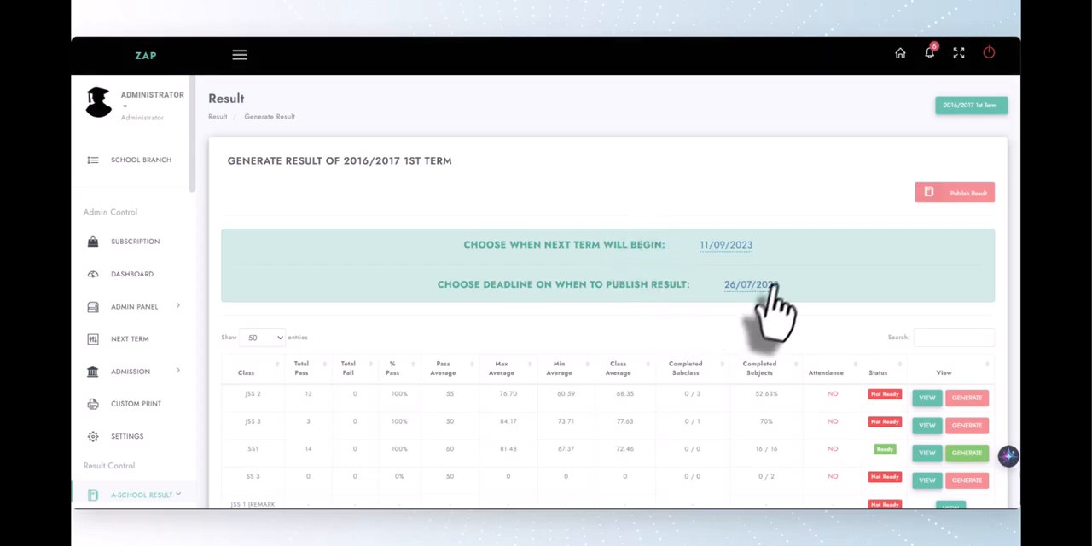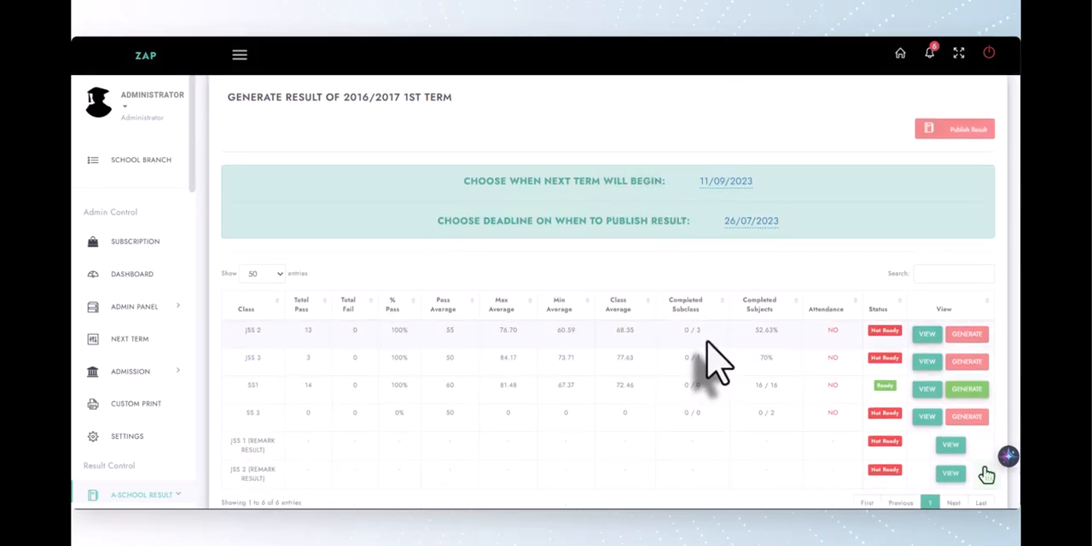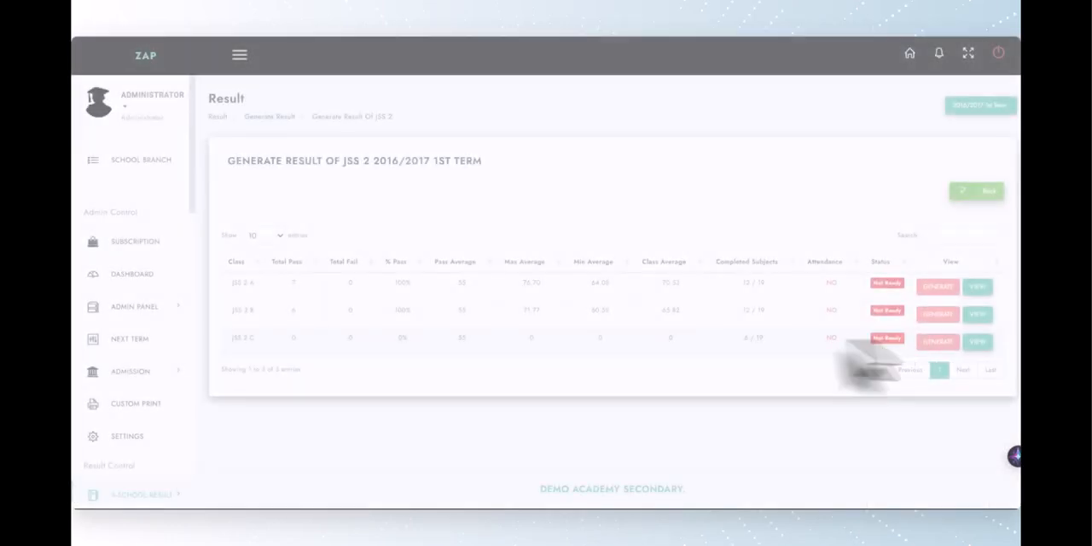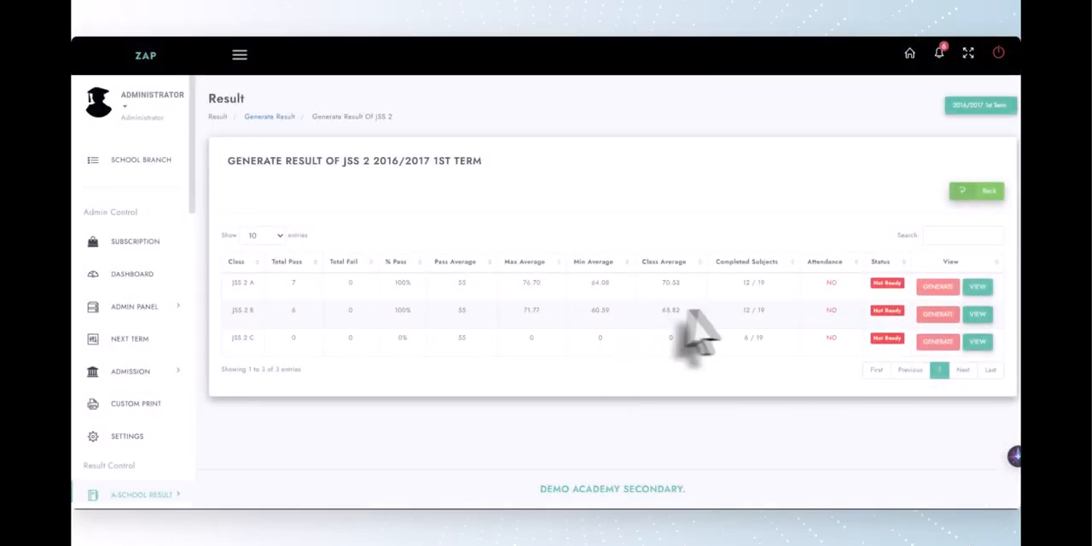Generate results is where the admin or the class teacher manages how the imputation of the results is being done, and the number of subjects that are being imputed by the teachers. For example, as the admin, I can see JSS2 is not yet ready. I can click on view. Once I click on view, it shows me the subclasses that are ready or not ready. I see 12 subjects out of 19 in JSS2A and JSS2B are not ready, while in JSS2C, they've already imputed 6 out of 19.